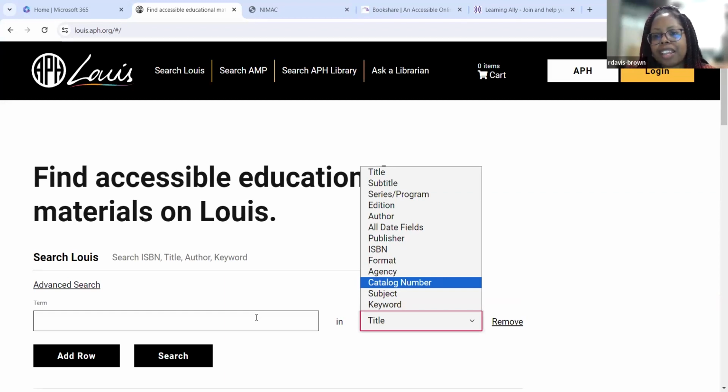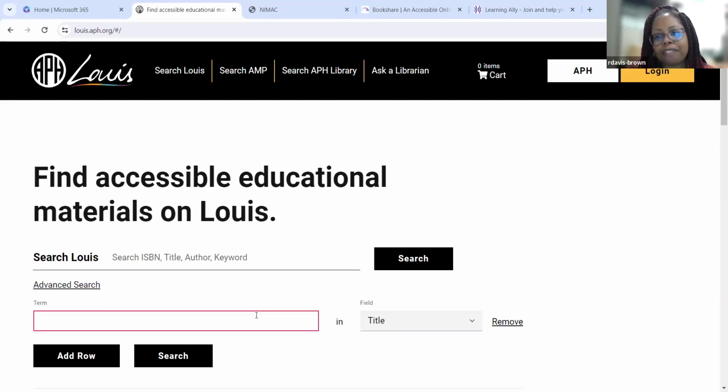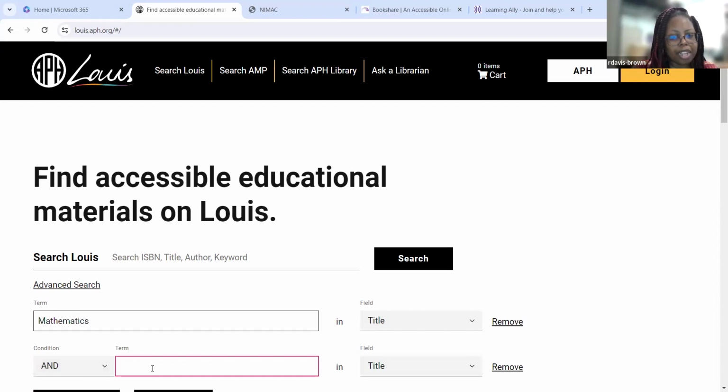So let's say you need to find your child's math book. I'm going to search for mathematics in the title. It's already got title in the field, so I don't have to pick one. And then you want to click on the Add a Row button. And then I am going to search for Savvas Learning in the publisher field.